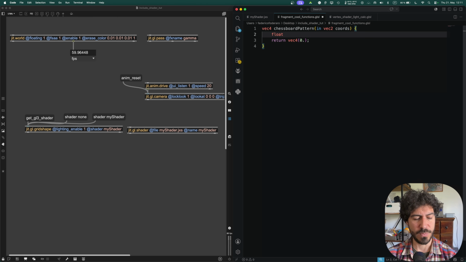So let's say that we want card.x mod 0.1, for example. Sorry, let's say float xval. This is card.x mod 0.1. And this will give us a number that goes between 0 and 0.1 for the x card. And then let's say this is greater than 0.05 or something.